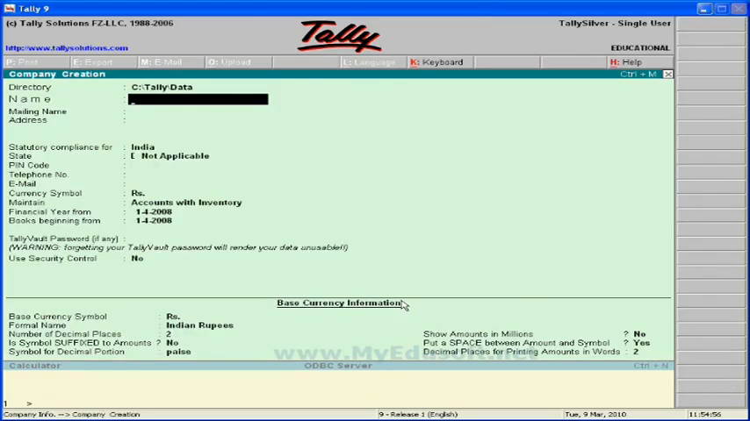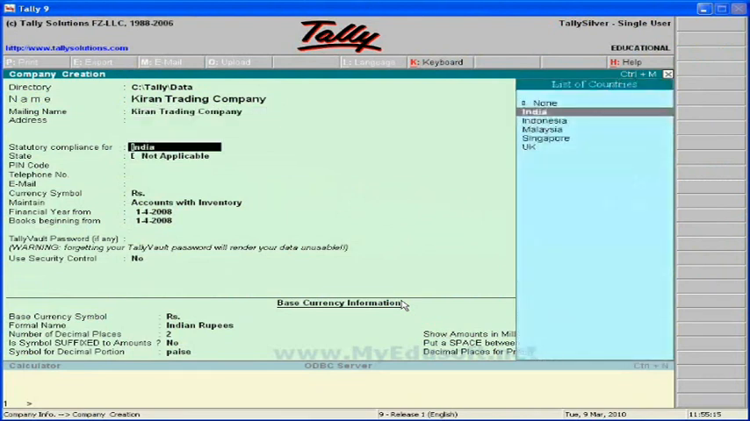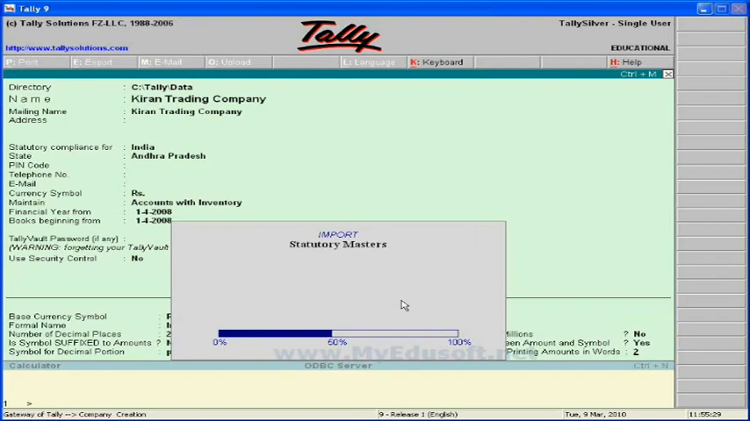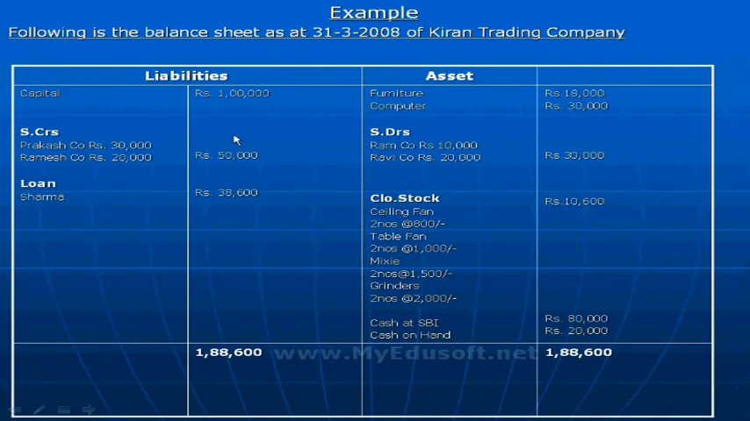Now, I am creating the company, Kiran Trading Company, and I am selecting the remaining options like India, Andhra Pradesh, rupees, and we can select all these options. Finally, select accept. Now, we have to create all these ledgers.